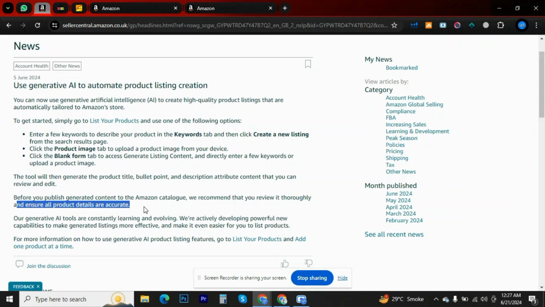So what you have to do is, Amazon will write you content like the product description, bullet points, and title, but Amazon is also saying please check it thoroughly because it's an AI. Obviously it can make mistakes. If you have added content that's not related to your product, it will be very annoying, and you will not get any kind of sales.